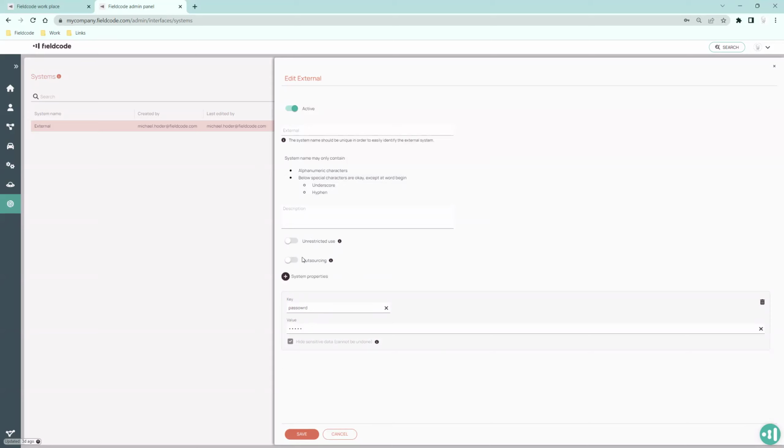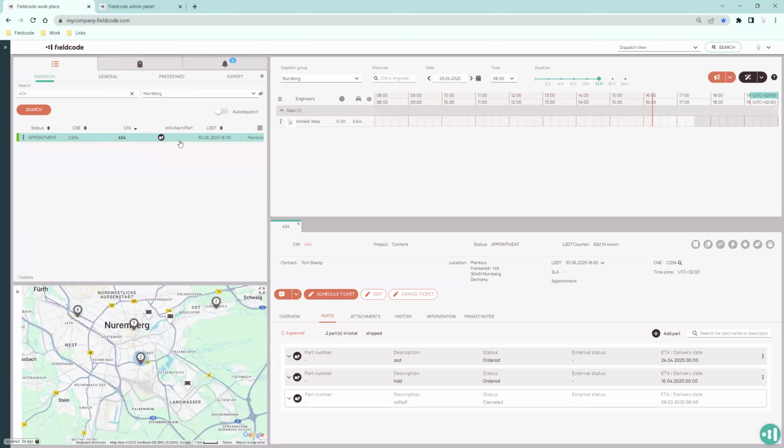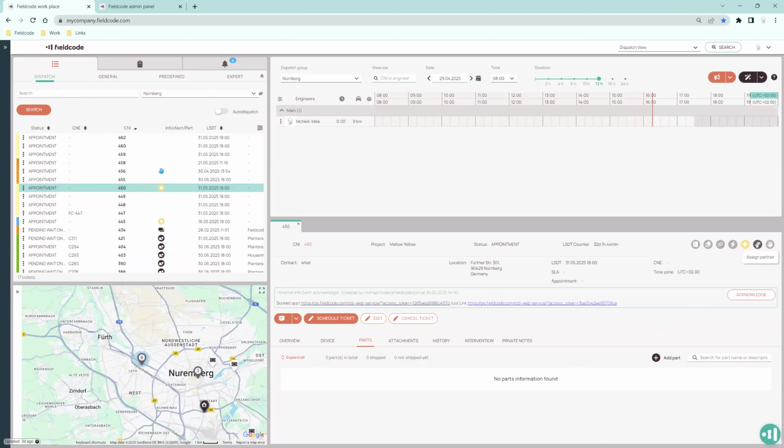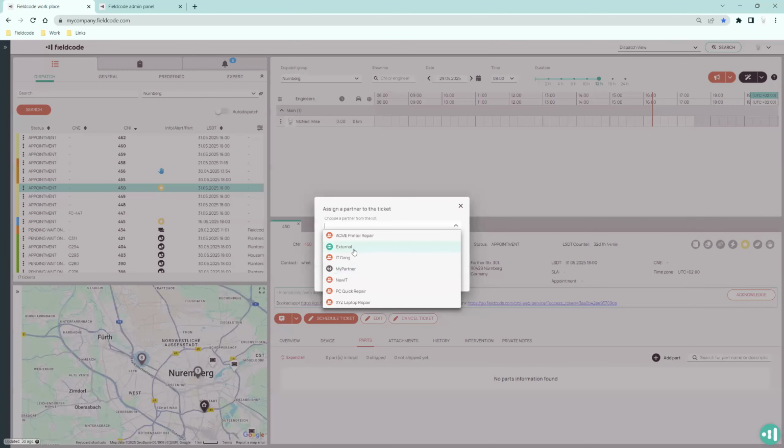Let me explain the easier one first. Outsourcing switch. Before, there was no way for yourselves to add this system as an available partner to attach to a ticket. So by going to the system and simply selecting outsourcing and saving it, you'll now see this partner is now available to choose from the list here. So you can set your external systems as available partners to assign tickets to by yourselves without need of Fieldcode support.